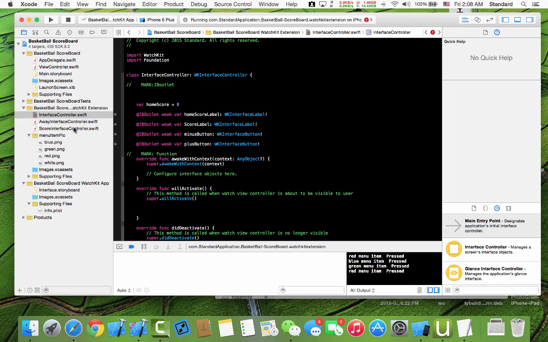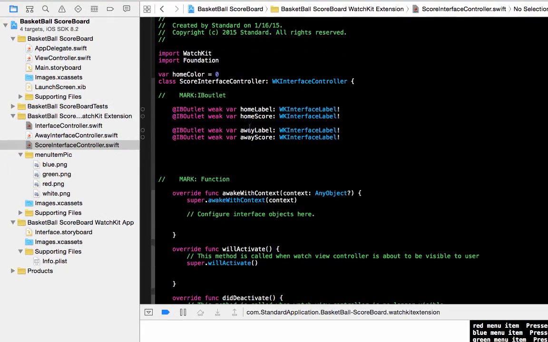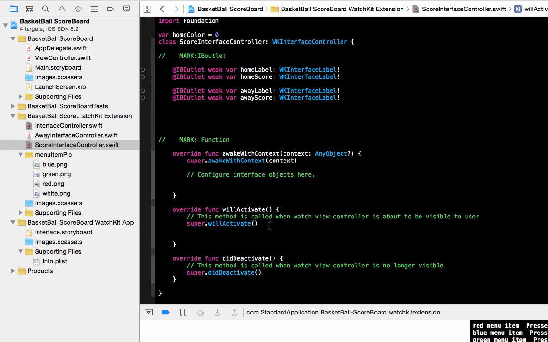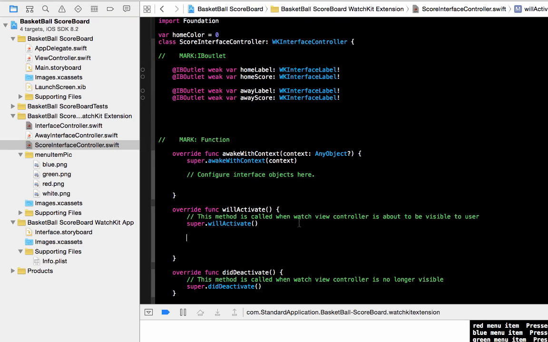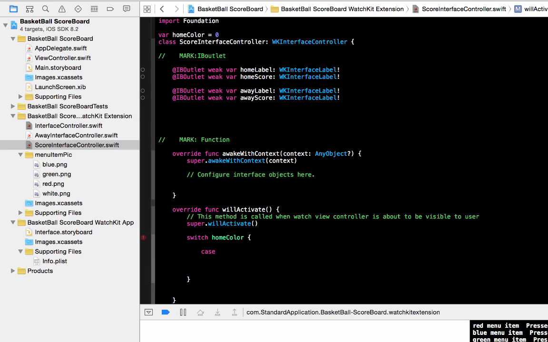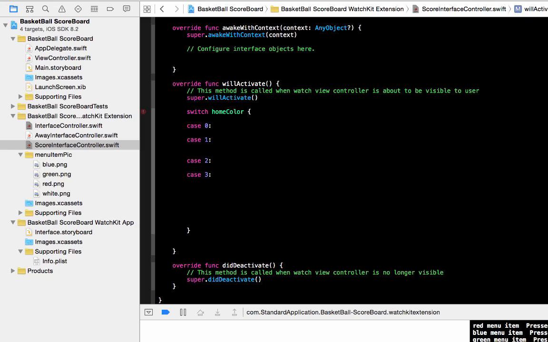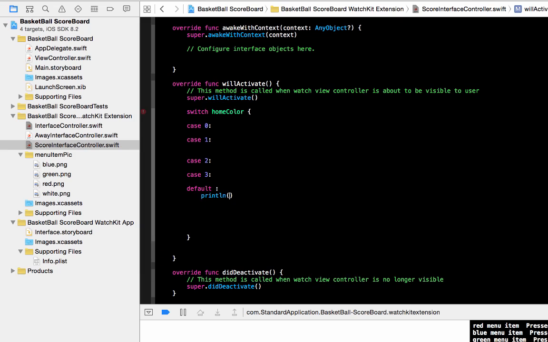Okay, I will cut this score here and paste it to here. Now when we activate, we will check. We can switch on home color, and scale is home color. If it is 0, we do something. 1, we do something. 2, we do something. 3, we do something. And default, we print out the default state for checking.